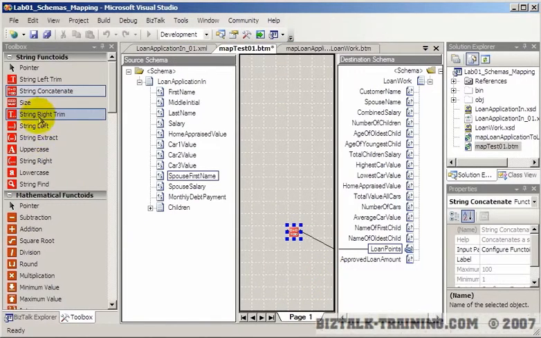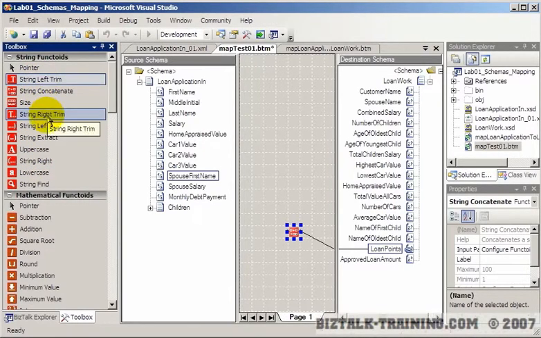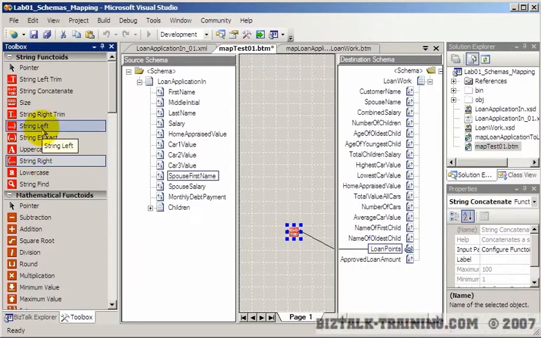The other functoids you have here, for instance, are string trim, which takes off either left blanks, padded blanks to the left, or trailing blanks on the right. You have size, which will tell you how many digits long the value of the field is. You have left and right, which are a lot like the old VB script functions. I want the left 3 bytes of this field, or the right 7 bytes of this field.